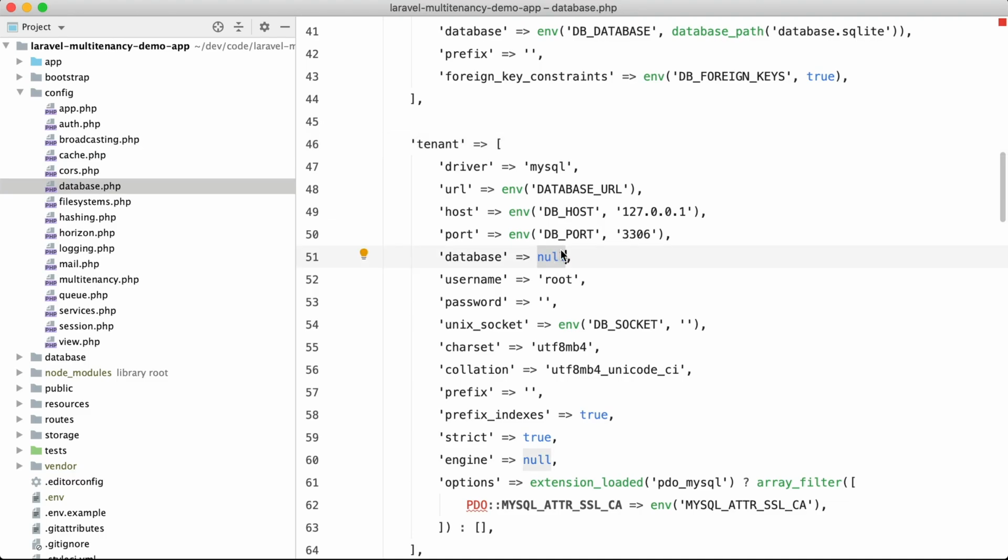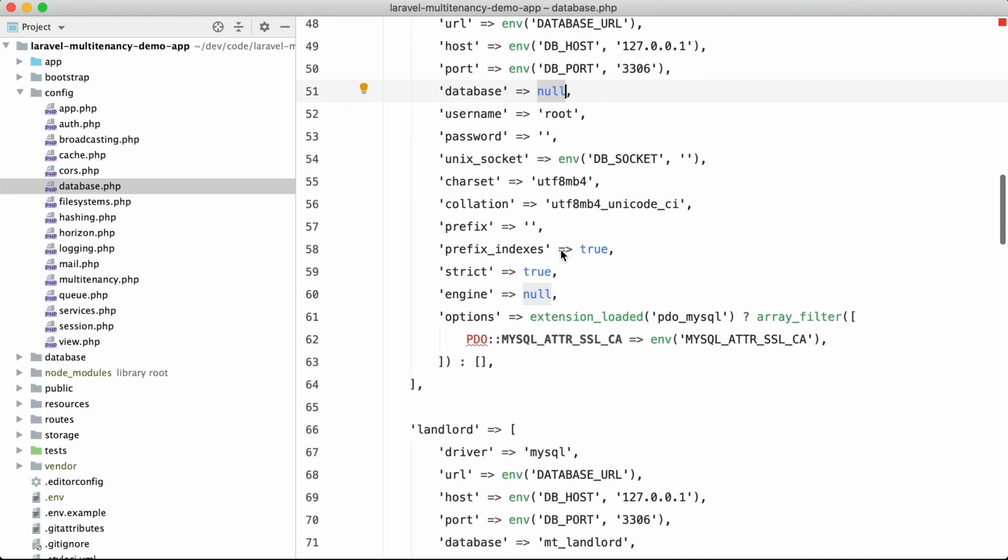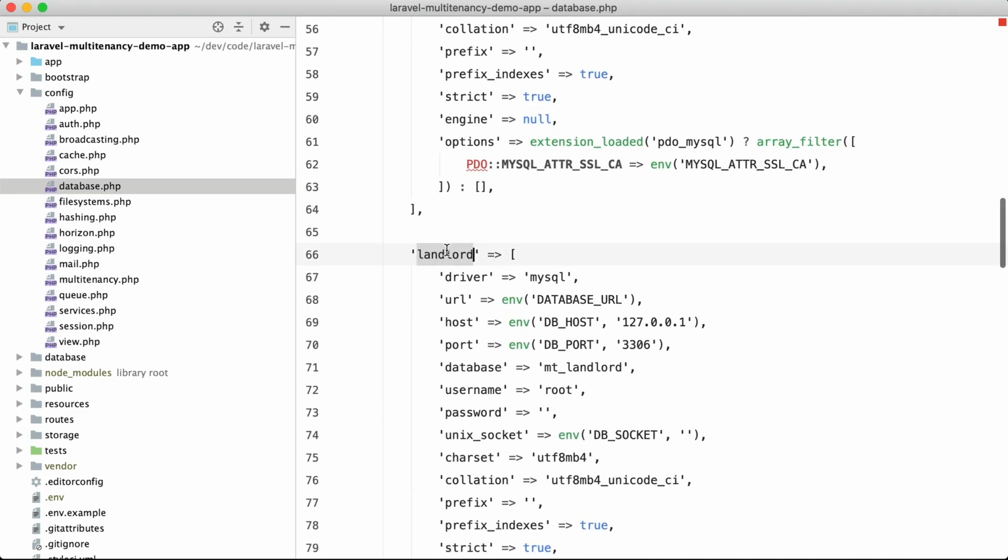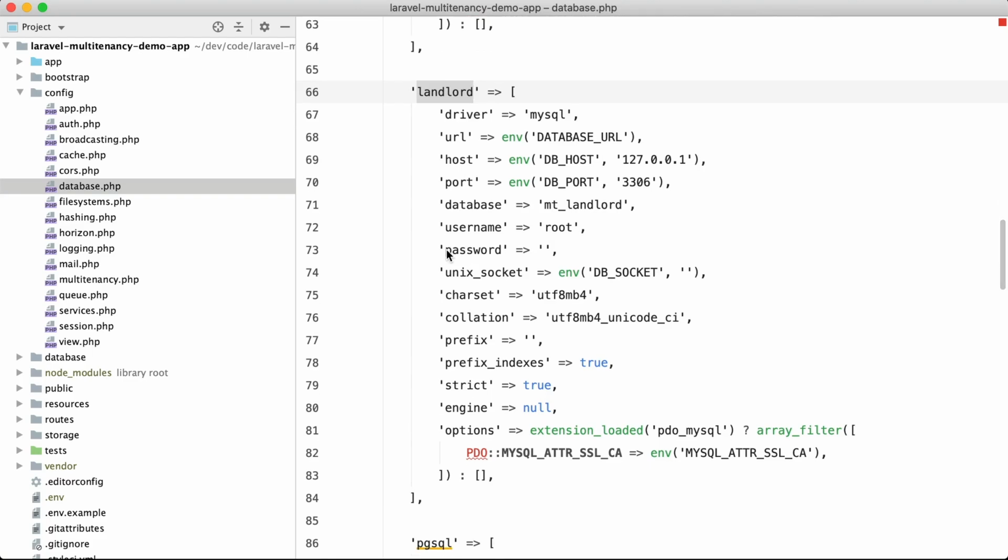When the current tenant is determined, we are going to set this config file dynamically to the database of the tenant. This will become more clear when you see it in action. If we scroll down, then we have another connection, the landlord connection. And this connection is being used for all non-tenant specific things. And also the tenant table itself probably will live on the landlord database. That also will become clear with an example.